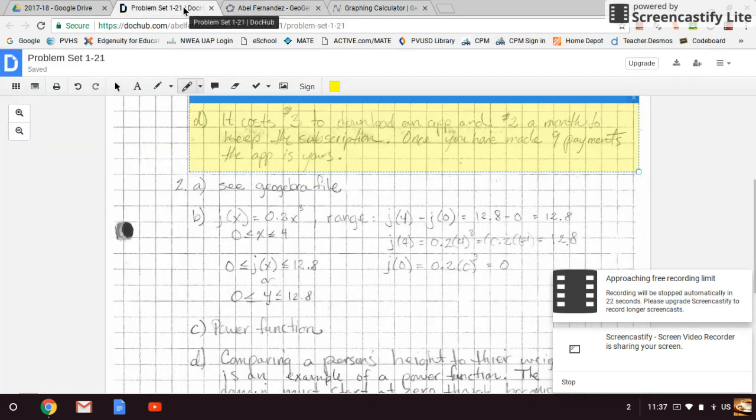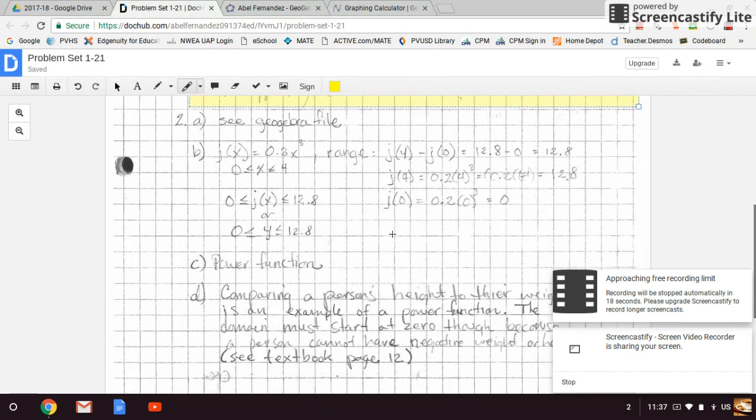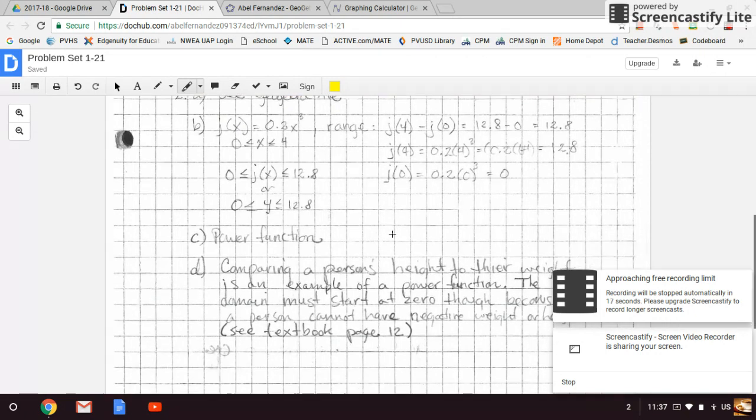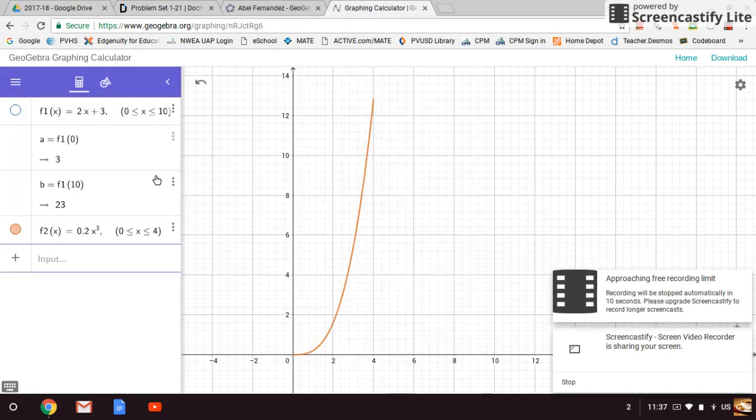Here you can see the rest of the page. I don't have enough time for this video, but here's the problem. Just make sure that you can evaluate these f2 of x at the endpoints. Okay, I'll see you next time.